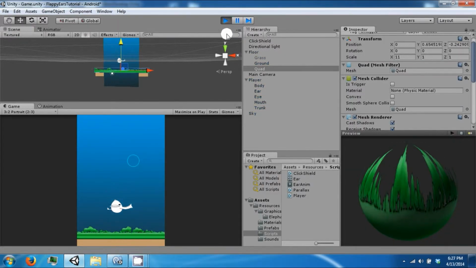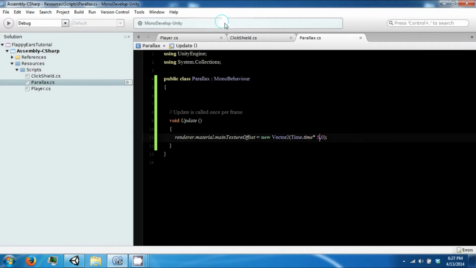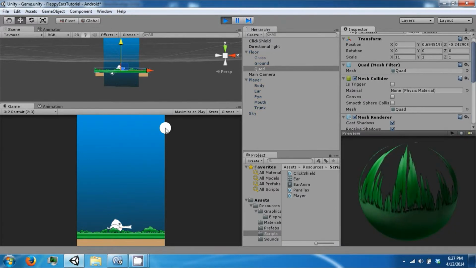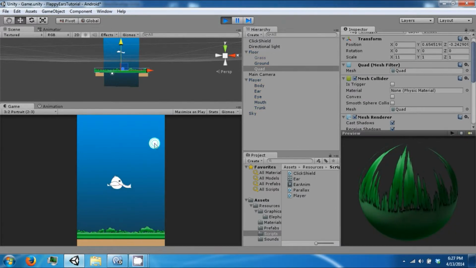There we go. It's going really fast. So slow that down. 0.01f. And now the background's scrolling.